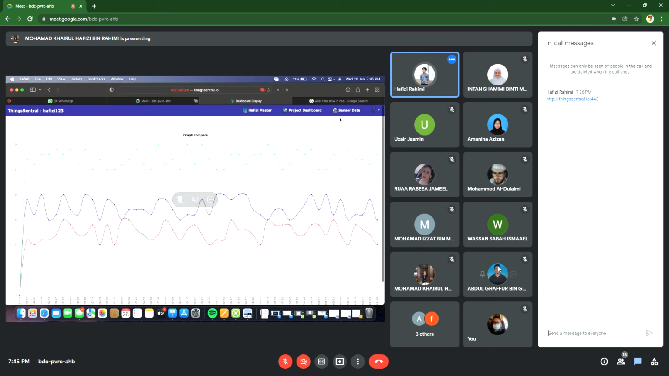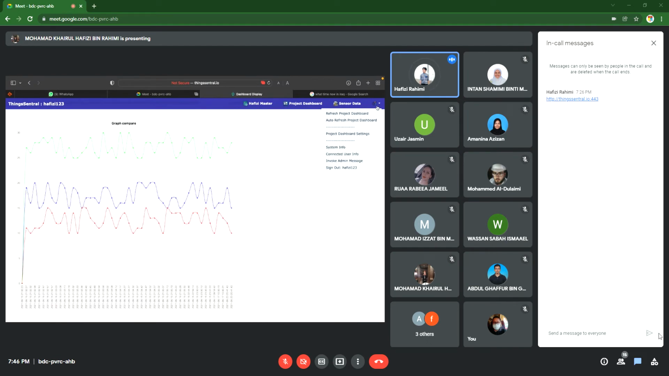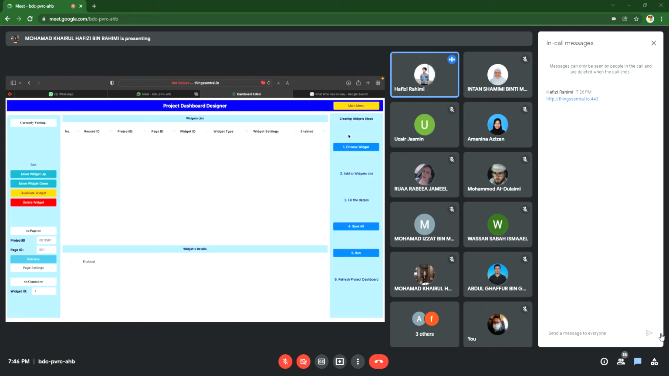First of all, you need to go to the setting button on the very right side, right and upside of your Windows. And click right side and go to the project dashboard setting. Okay, so it will display like this. So if you can see on the right part, it shows step by step how we want to run it.